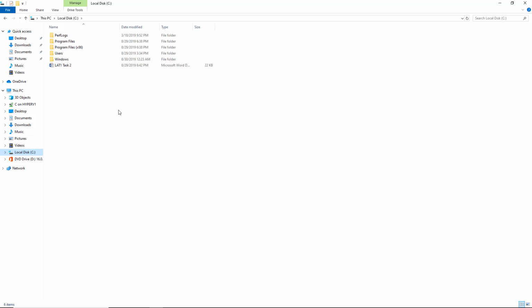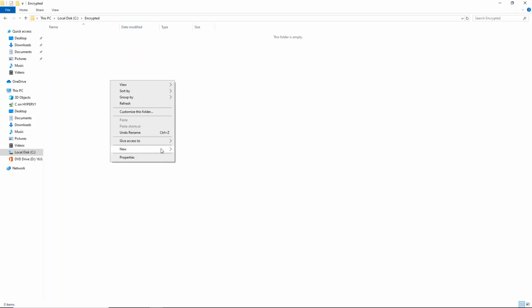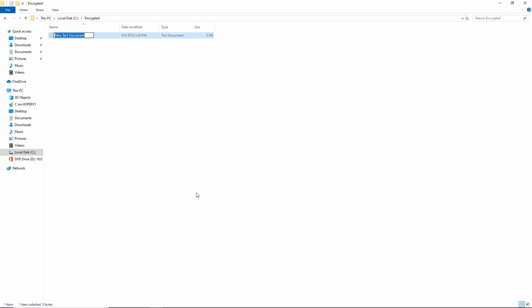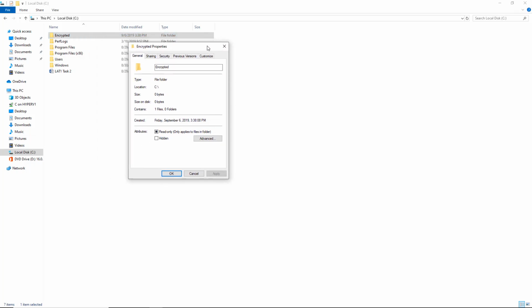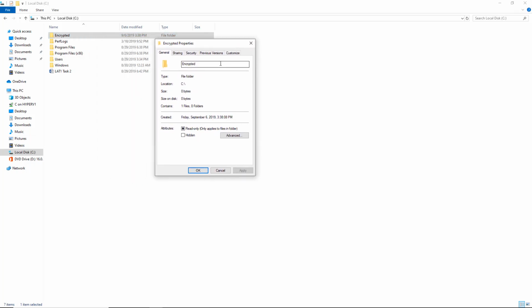Let's take a look at how we can encrypt a file or folder. I'm going to right-click and choose New Folder, and I'm going to type it in, Encrypted. And I'm going to open it up. I'm going to create a new text document, and we'll just call it Test. Now let's go back to our C drive and take our encrypted folder, and we'll right-click on it, and we'll go to Properties. So what we're going to do is turn on what's called the Encrypting File Service, which is installed by default.